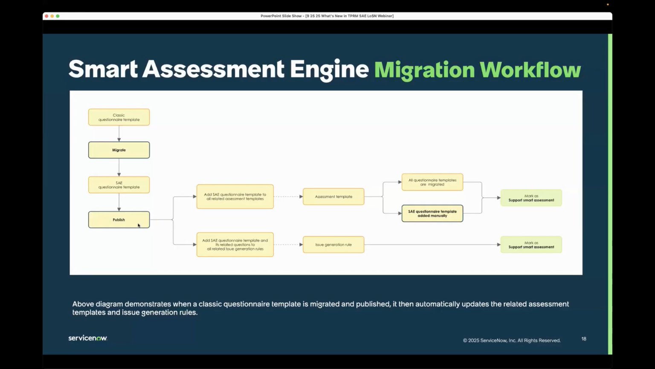As you can see, after a questionnaire template gets published, it will first add an SE questionnaire to existing assessment templates. Basically, it will go through all the assessment templates and see if any of them contains the original questionnaire template. If it does, it will add this. And once all the questionnaire templates get migrated and published, the app will automatically mark this assessment template as supporting smart assessment. Okay.